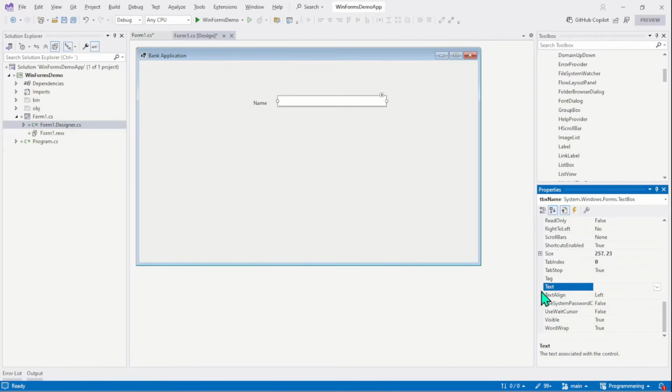Right under the text property, we have another interesting property, the text align property, which is set to left. You can also change it to right or center, but left is the most common. Text boxes also have character limits. If I scroll up, here we have the maximum length property, which is set to 32,767 characters. Maximum length actually specifies the maximum number of characters that can be entered in the text box control. So if you want, you can set another limit for your text box.